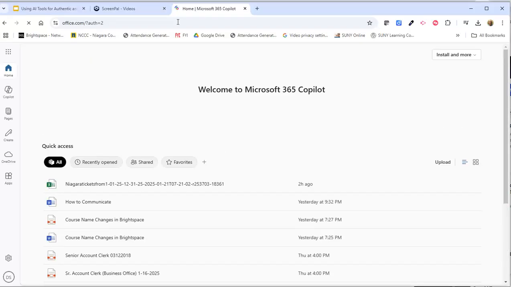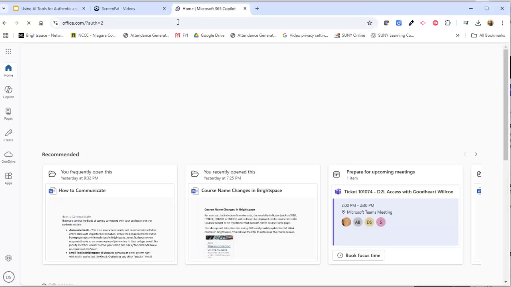Now, when you're logging in for the very first time, you're going to be asked for your username and password. Your username and password is going to be the same one that you use for Brightspace and your college email. You want to put in your full email address for your username and then put in the same password.